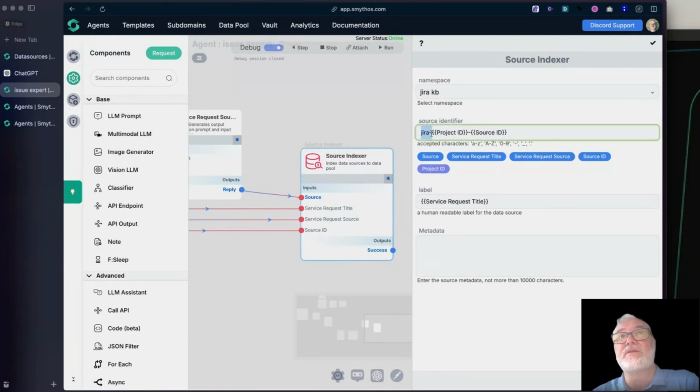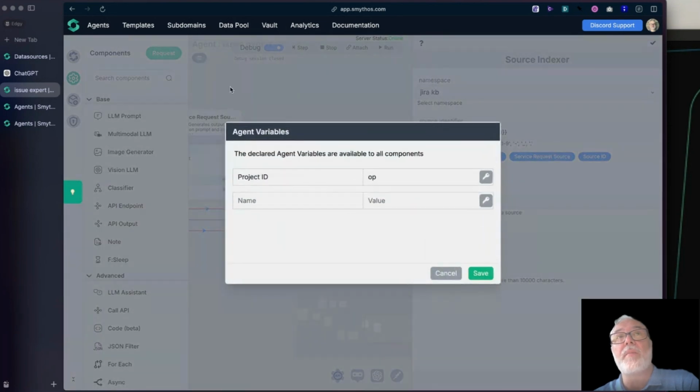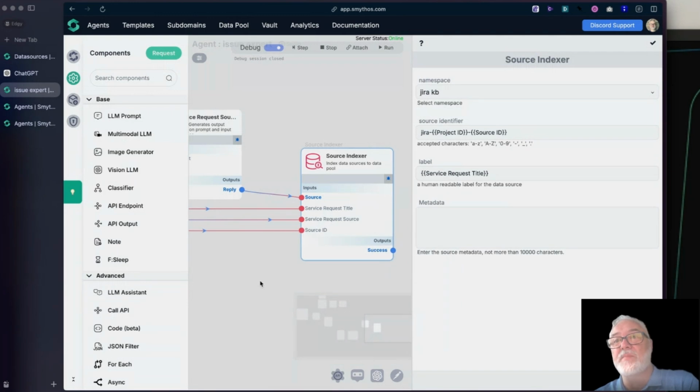Okay, so in this case, we are building Jira tickets from a particular project and from a particular source ID, right? And that source ID is the ticket number. All right, and we are pulling the project ID from our agent variables because we know that our particular database for our team and the closed tickets is all in this OP project inside of Jira. Interesting. So the source identifier is like a unique file name for our data. Mike, how do we structure this identifier?